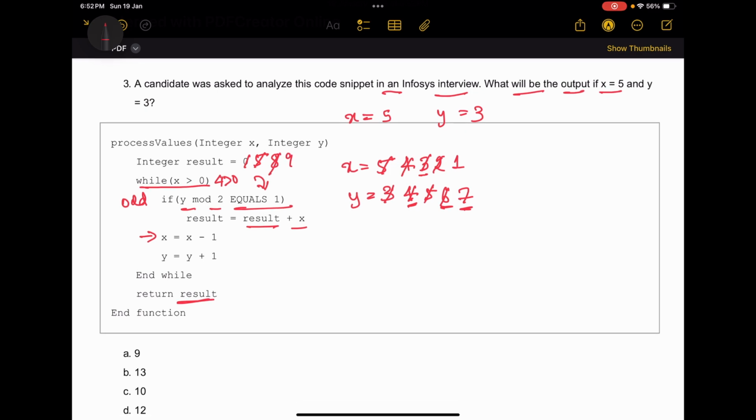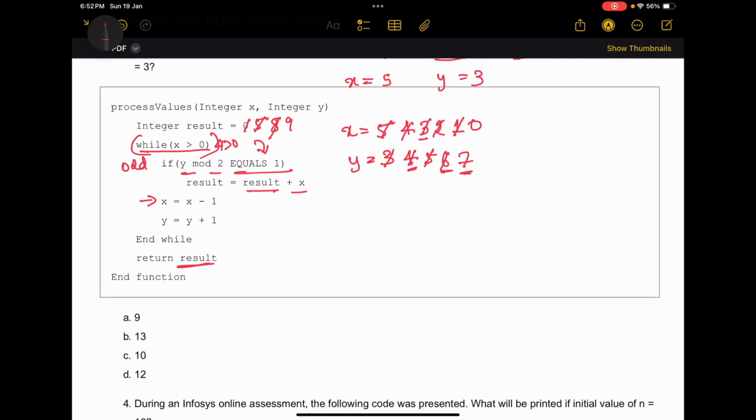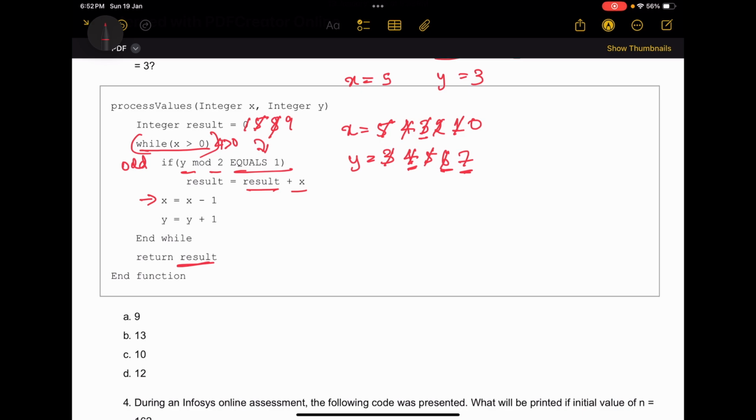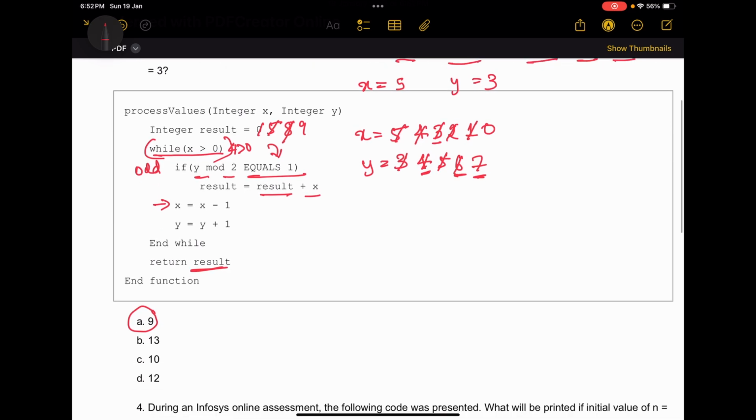Isn't it? Now, my x value will become 0 and my while loop will stop working here. So I got my result. I got my result as 9 as an answer, which means it is the right option.